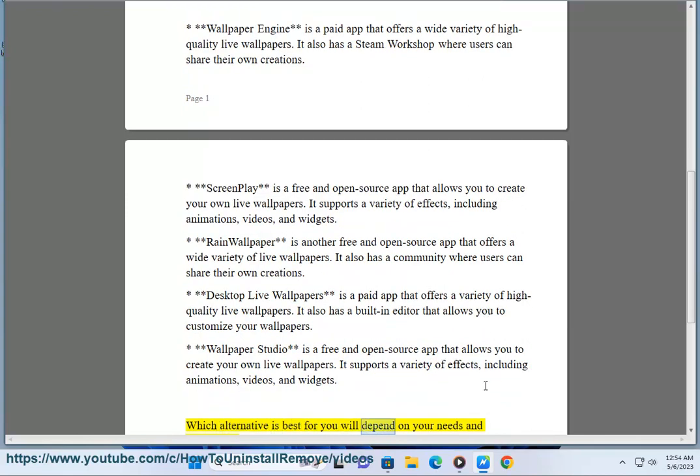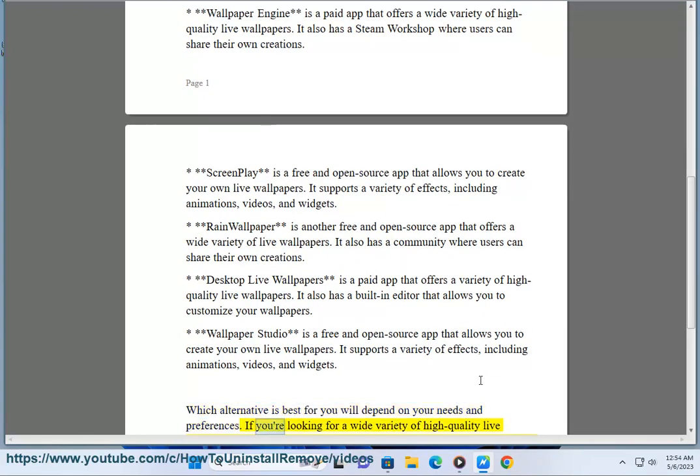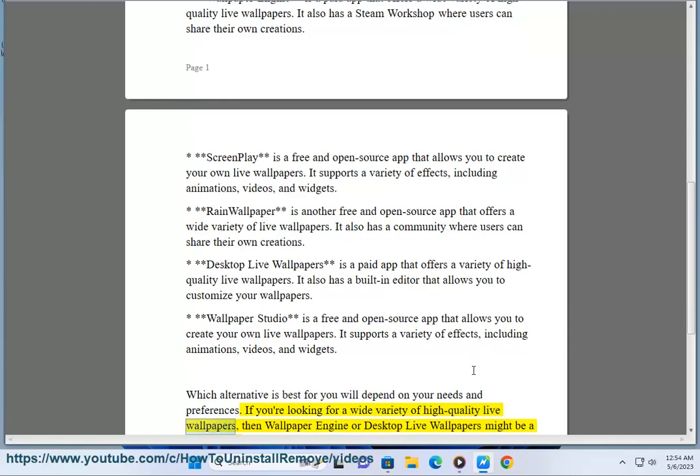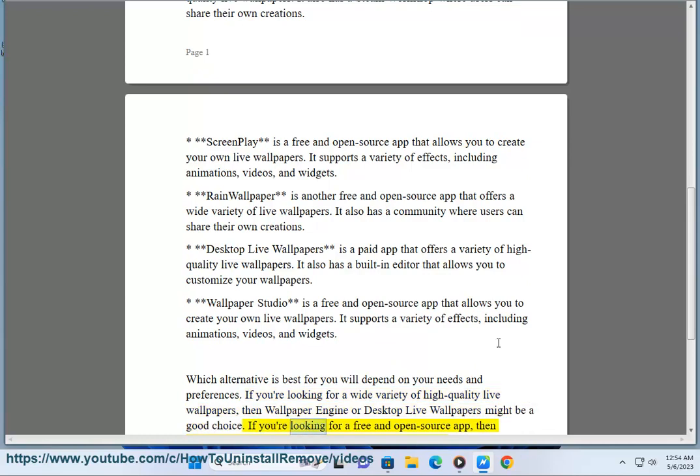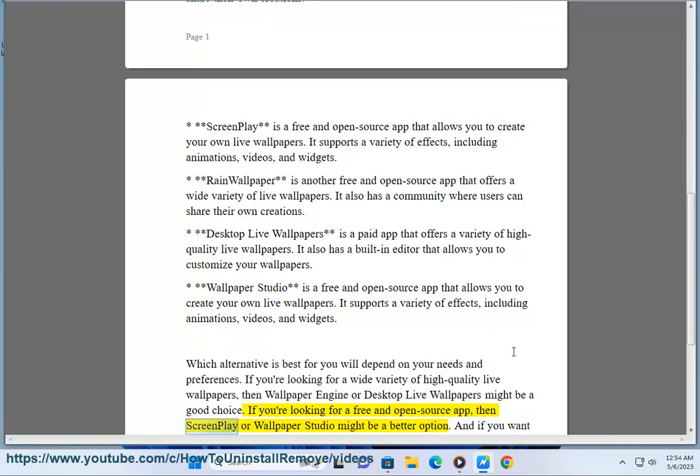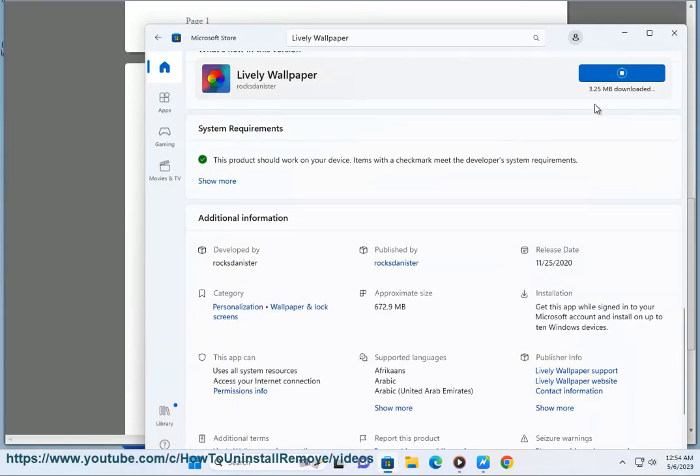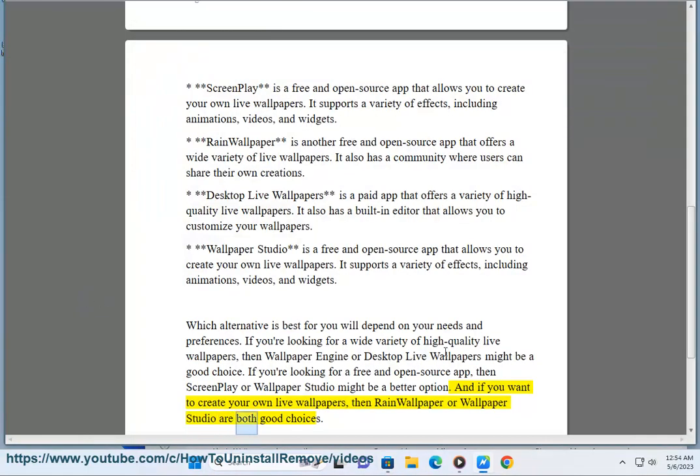Which alternative is best for you will depend on your needs and preferences. If you're looking for a wide variety of high-quality live wallpapers, then Wallpaper Engine or Desktop Live Wallpapers might be a good choice. If you're looking for a free and open-source app, then Screenplay or Wallpaper Studio might be a better option. And if you want to create your own live wallpapers, then Rain Wallpaper or Wallpaper Studio are both good choices.